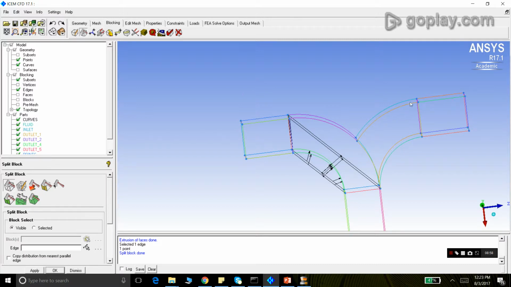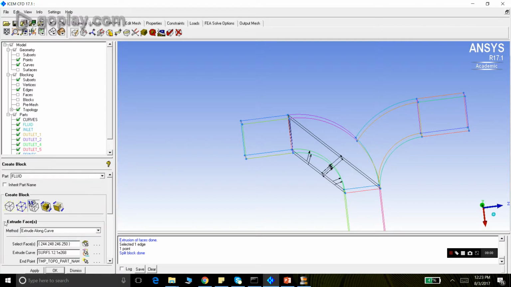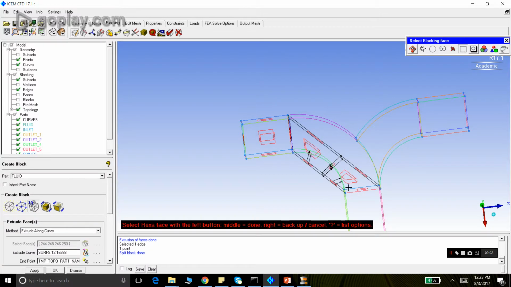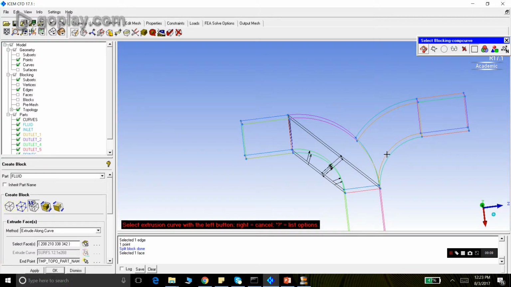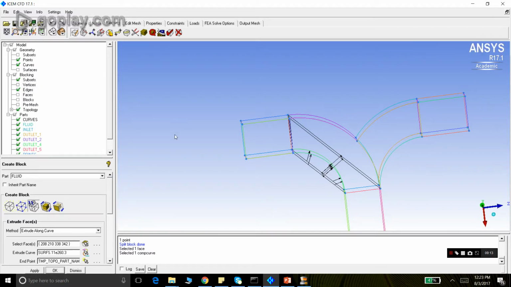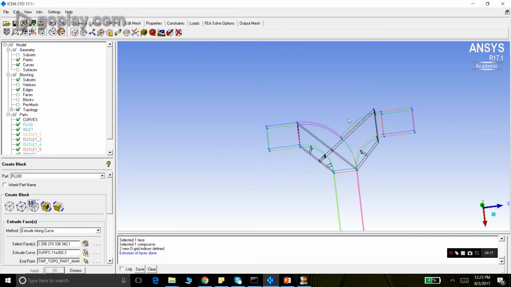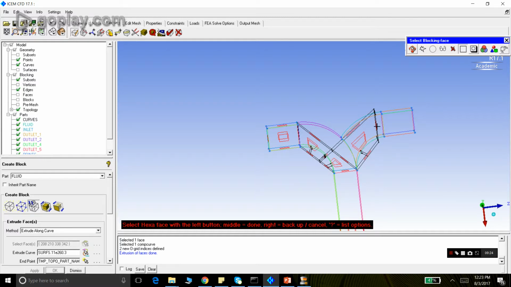Now we can go for extrusion once more. We will select this face. We'll click extrude curve. This one, and then endpoint here. So we'll say apply, and then the last block remains. Select face here.